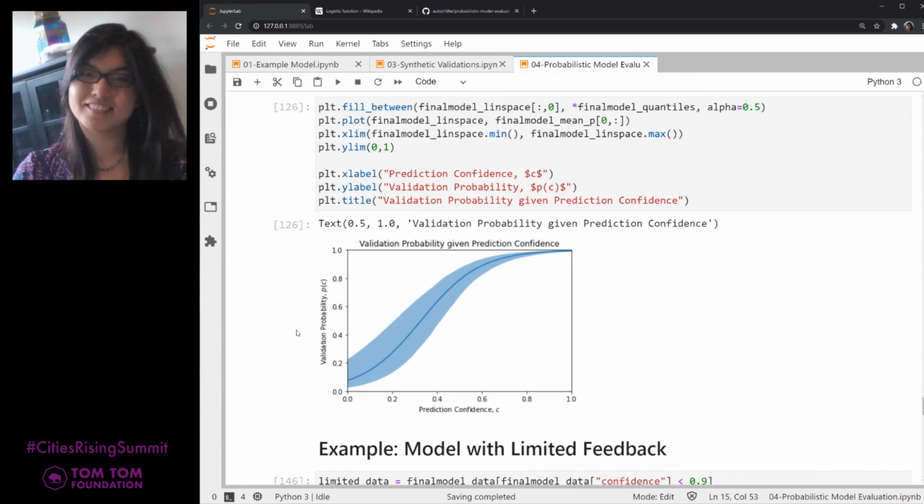Well, what's actually happening is, because the model is so confident, all the predictions in the data set that we have are like 99%. When you're that confident and that's the only thing you have in your data set, there's not a lot of information in this low confidence area. That's why this band is so large. We can actually tell that we don't have a lot of information about these low confidence predictions.